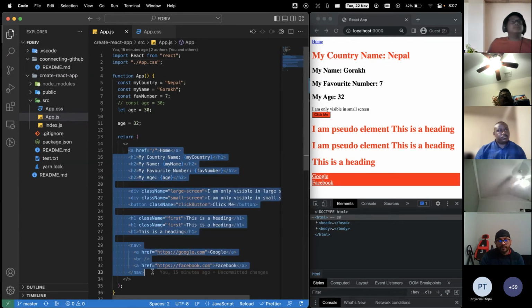This is called JSX. That's why we cannot directly write JavaScript here. I'm saying directly, because somehow we can write JavaScript here as well. So we cannot write all the JavaScript, but we can write something called a JavaScript expression. Later we'll see expression and statement.